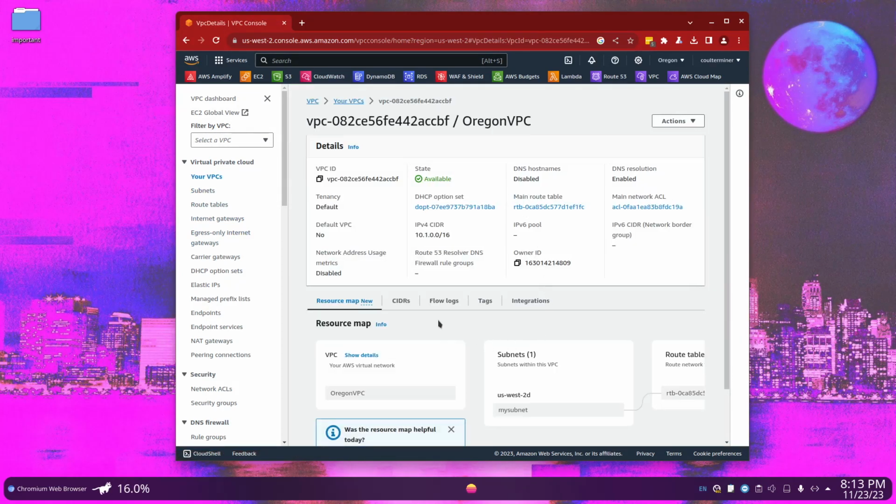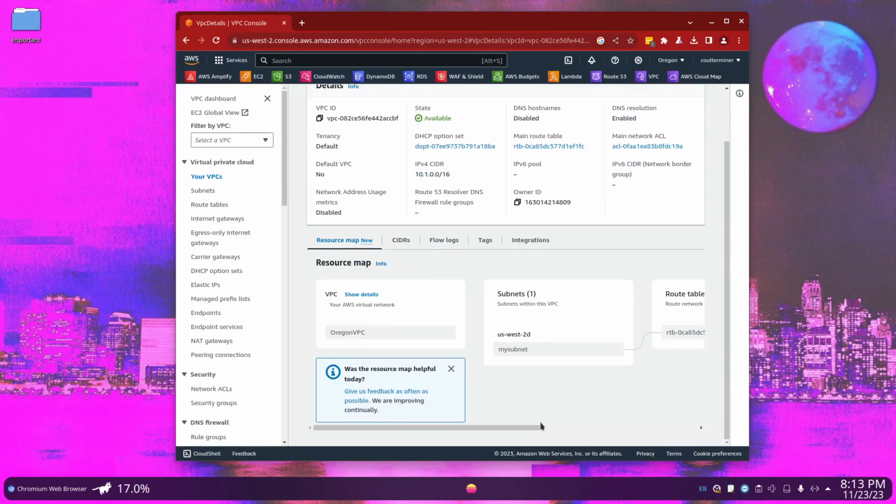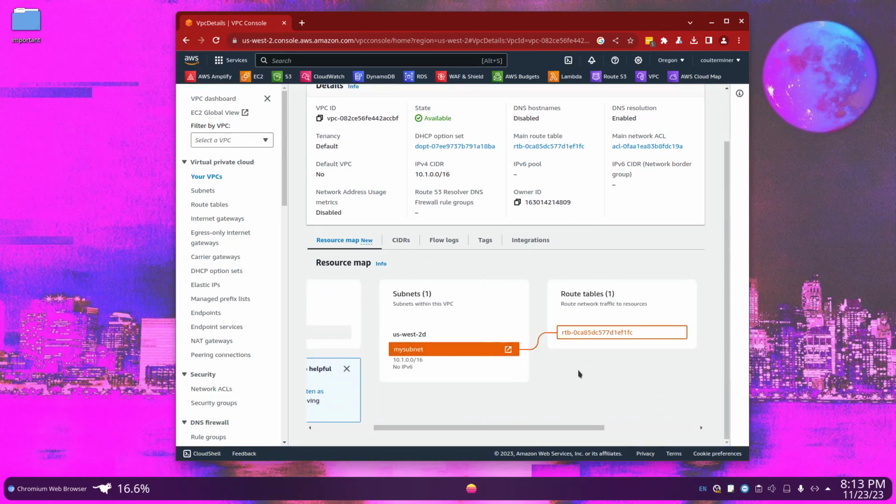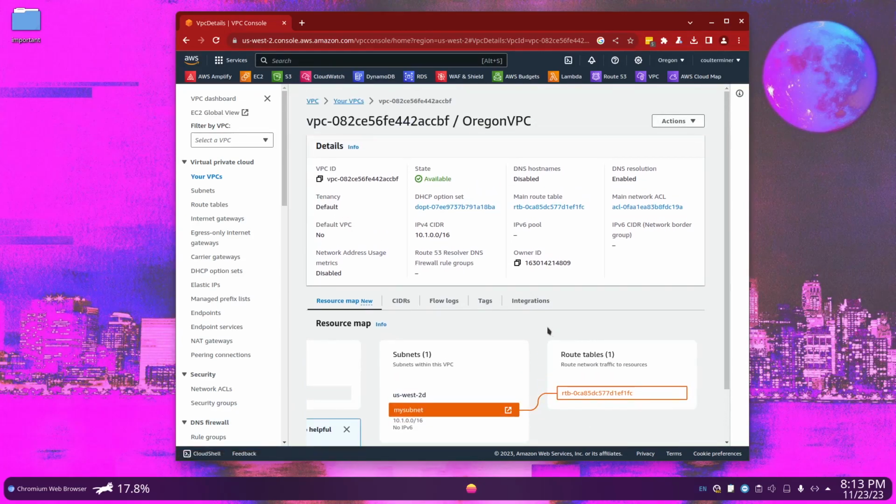We're going to go to the VPC and we're going to check it in the resource map. Just take a look at our subnet, make sure it's linked. And that's our routing table. We're going to do some stuff on that later.